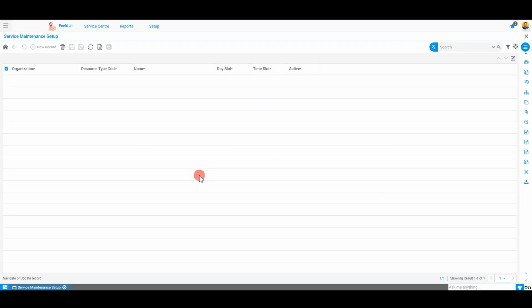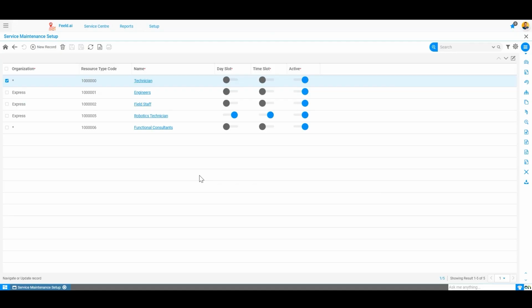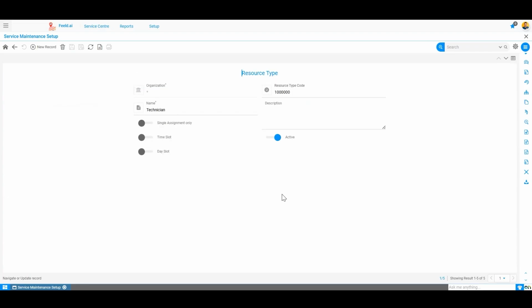First of all, let's go through the resource type. Resource type is a categorization of the resources that we can provide to the technicians. Resources are the technicians, or the engineers, or the ones who are performing the jobs for a field service request, or a work order, or a maintenance work order. In order to create a resource type, there are few details that we have to enter into our system. You can see organization and resource type code. These are pretty standard fields.